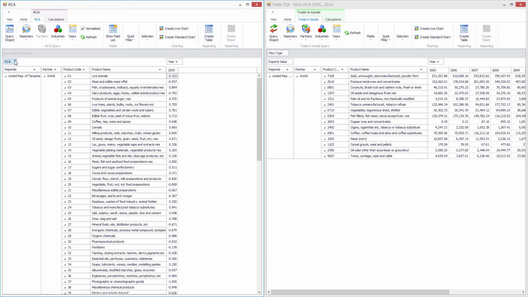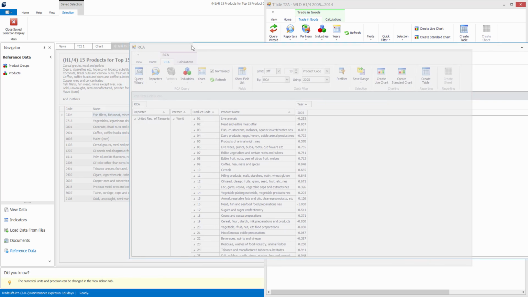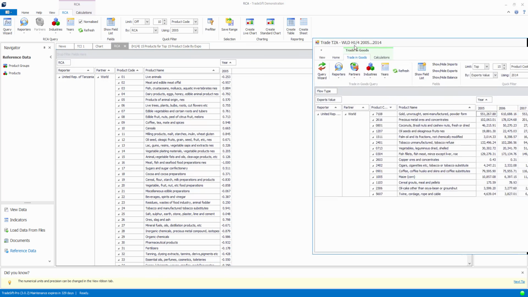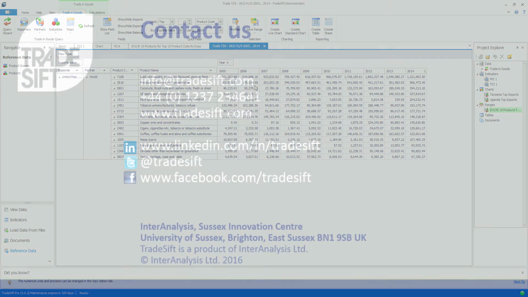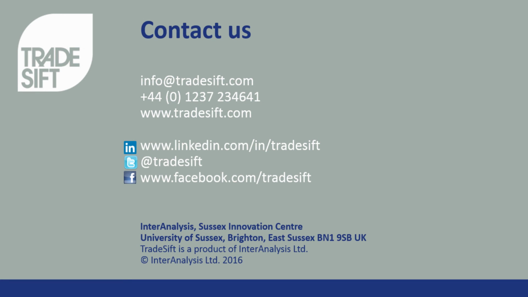To reposition the tab back within the main TradeSift window, just drag this window and release it in its previous position, like so. I hope this video will help you navigate around the TradeSift user interface, but remember, the user manual can be accessed via the question mark icon in the top right-hand corner of the screen, and you can always contact us if you have any questions.